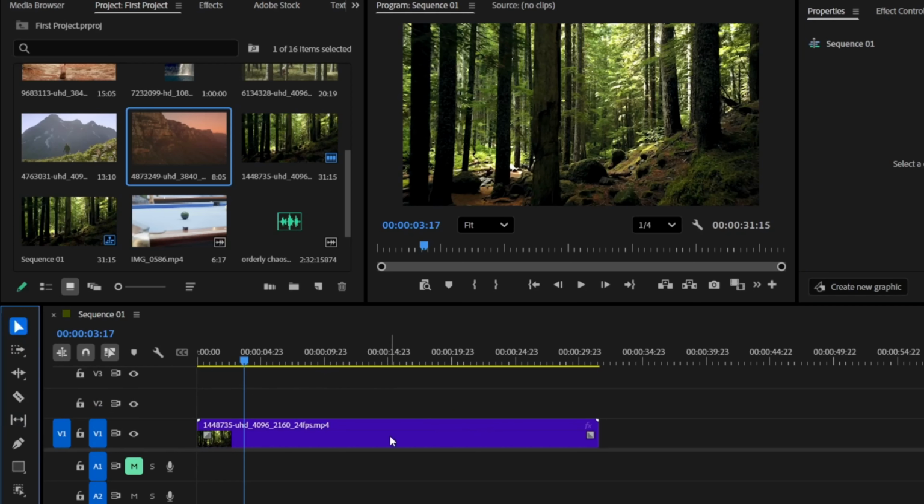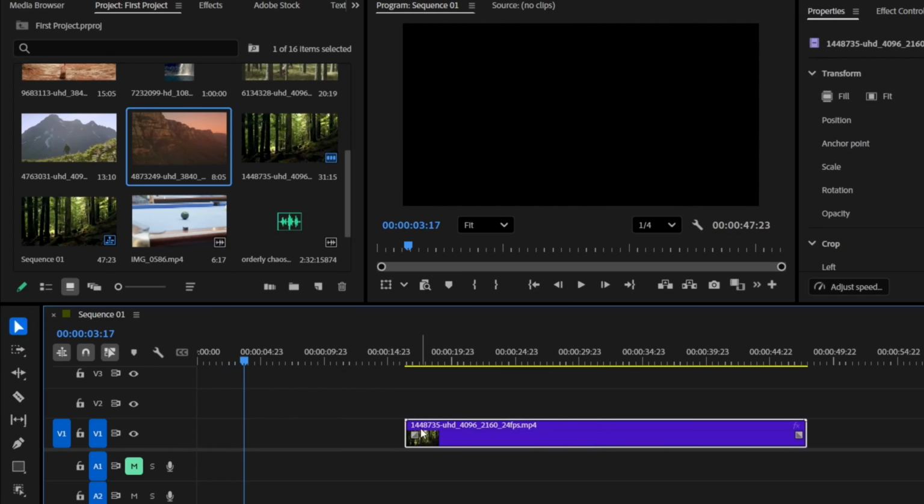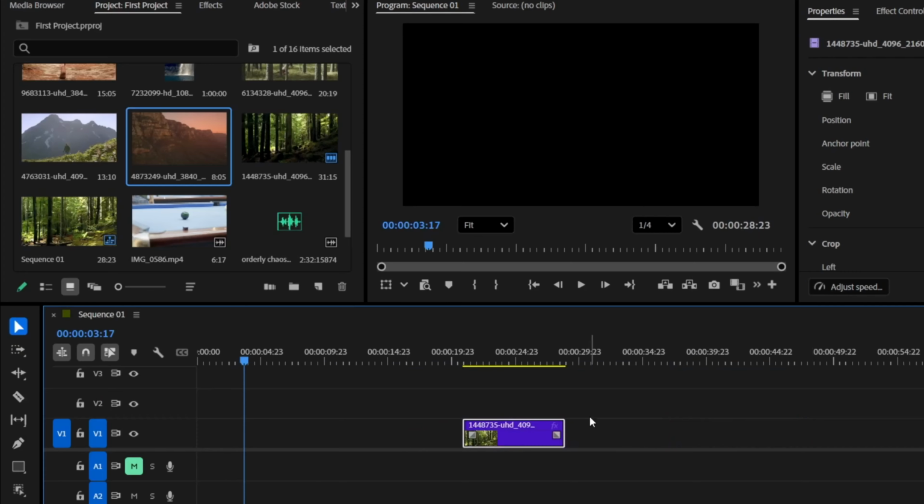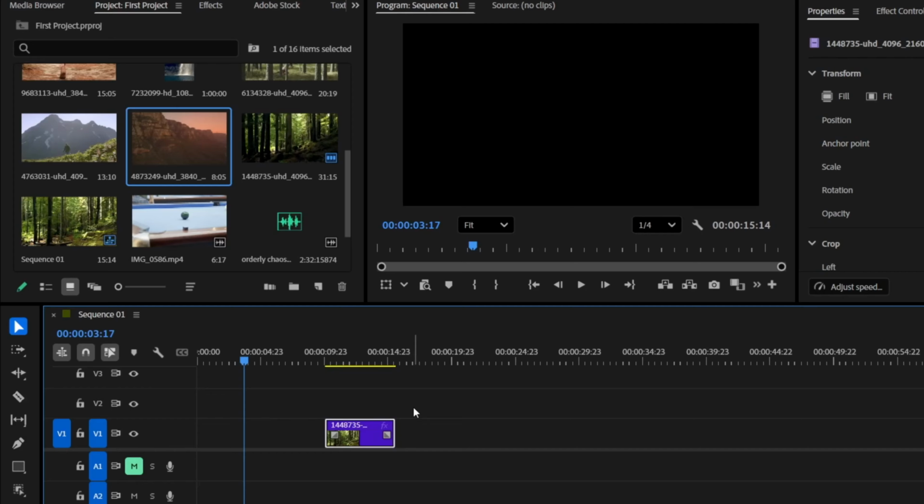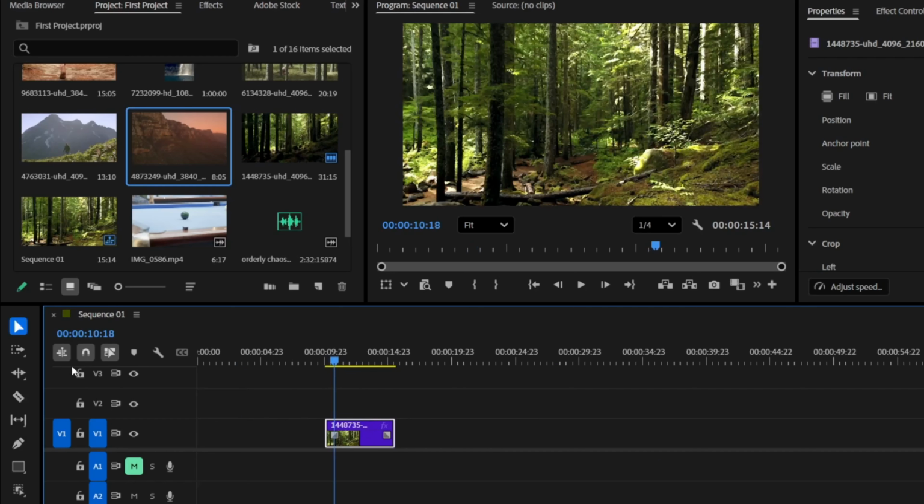Basically, for example, we have a clip right here and let's trim it down. Let's say there's a specific amount of time we need the clip to be, a few seconds, and we want to change which portion of the video is being shown. We can do that by using the slip tool.